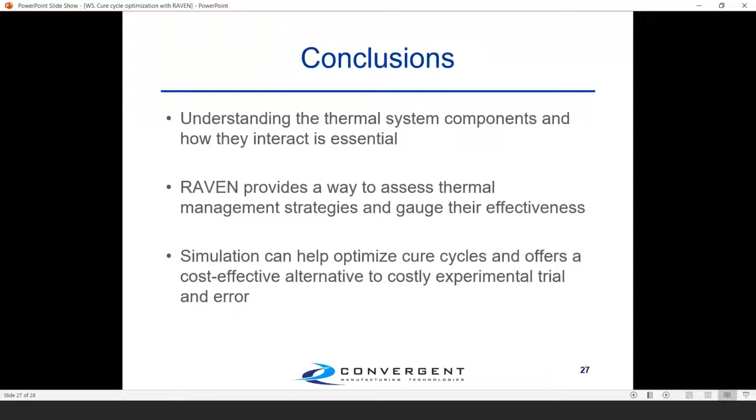So in conclusion, understanding all of the total system components and how they interact is really the critical thing for a thermal management problem. Raven is a really effective tool for testing out different strategies without actually having to do the test experimentally, and you can really gauge whether or not these are going to potentially help you. I hope this shows you how simulation can help optimize cure cycles, and it's really a different option instead of going to experimental trial and error.